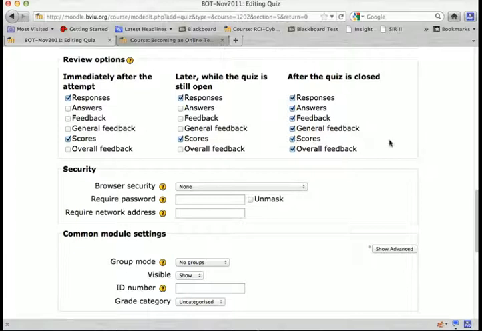That way, what happens here is, in these 2 instances, there are still people taking the quiz. So if you have answers checked here, then the students can go in and get the answer key to the quiz. So I usually recommend that you leave those unchecked until the very end.